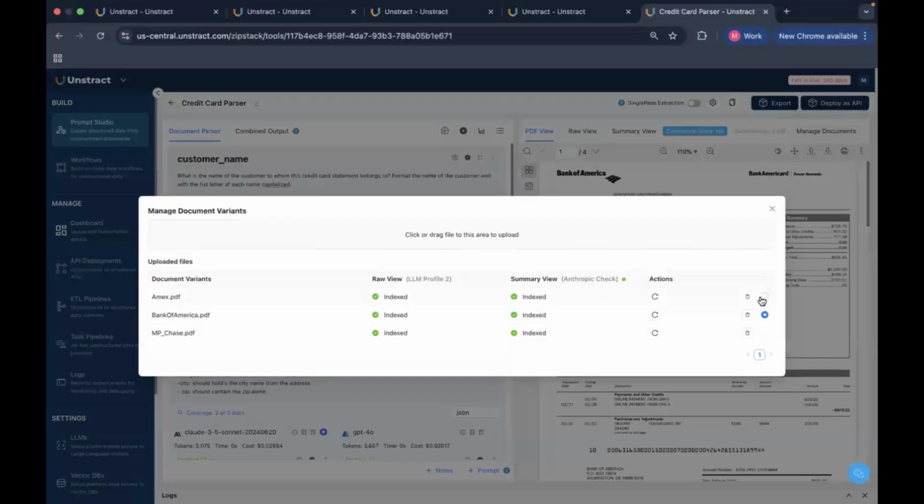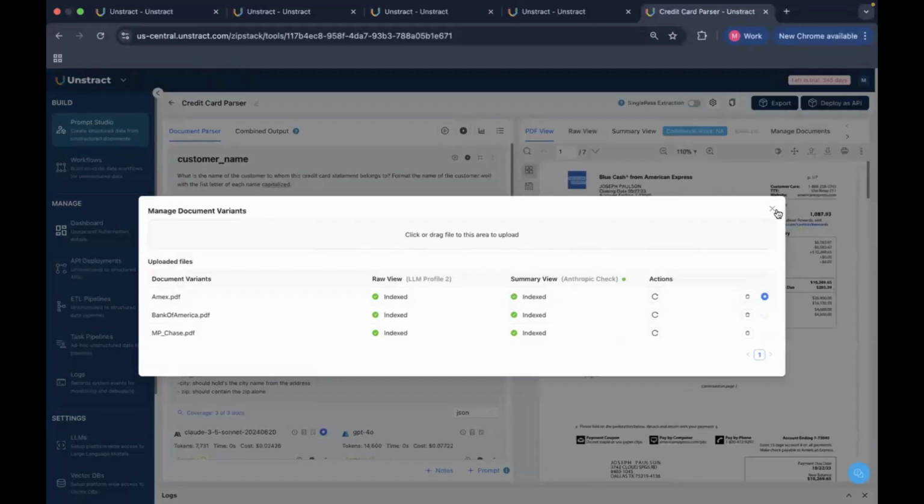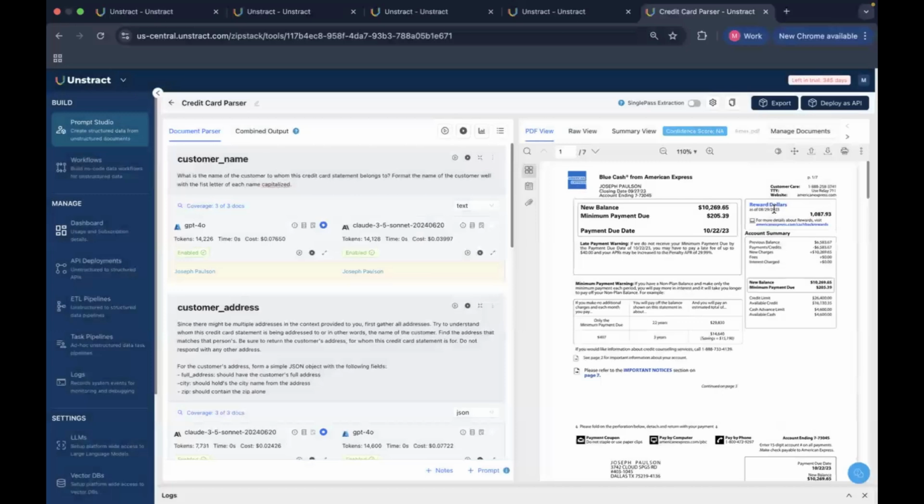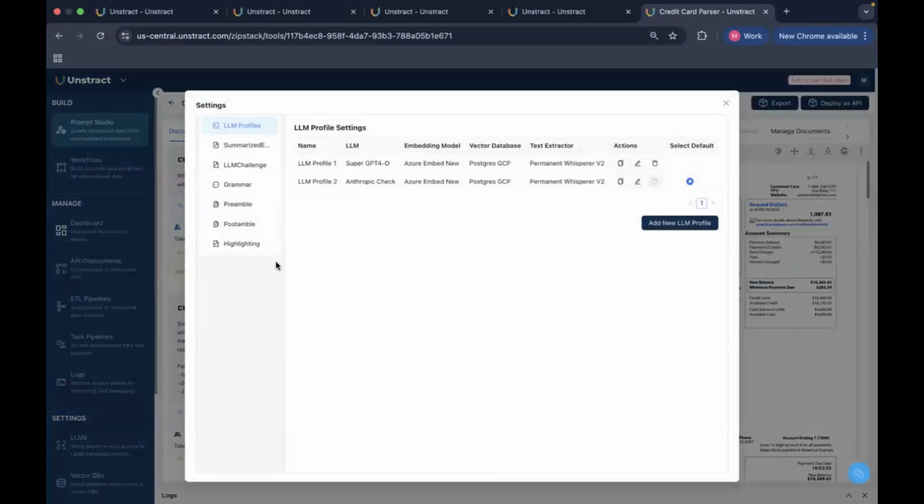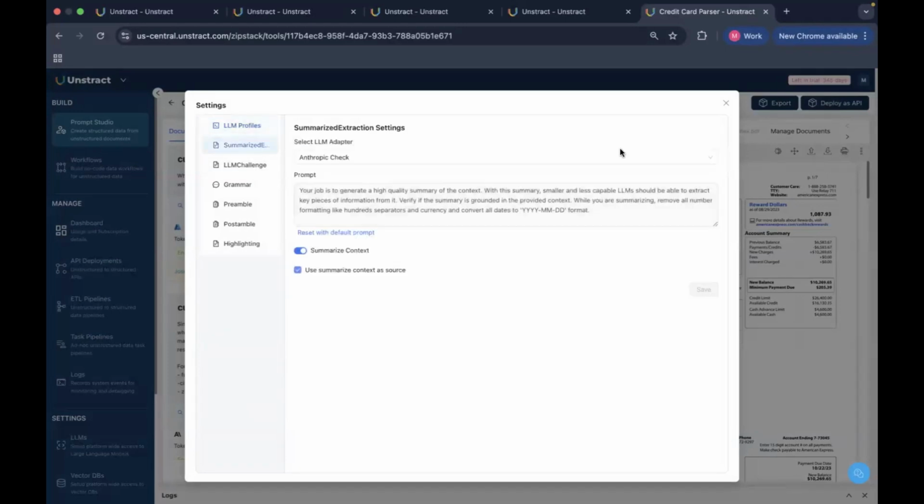So this is how visibly we can see the benefit of using plug and play APIs for common business document types. Within the Prompt Studio, we do have advanced settings that will help you closely control how your data is extracted. You have accuracy enabling capabilities like LLM Challenge and certain cost saving features like summarized extraction as well.